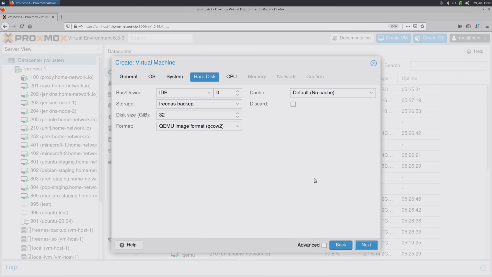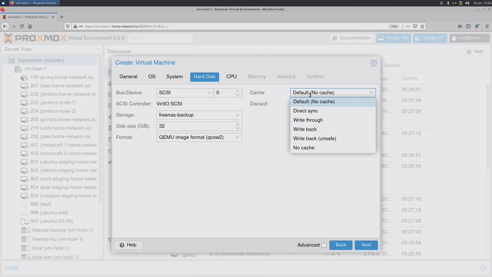And for the hard disk, we're going to change this around a little bit. So first of all, we want to choose SCSI as the type of hard drive we have. And we'll make sure that VirtIO SCSI is the option. It's the only option here, so that's good. And optionally, you can enable discard support if you'd like. And then for cache, we want to go ahead and drop that down. And we'll choose write back because that's going to give us the best support.